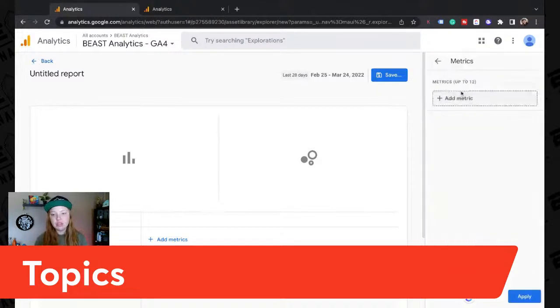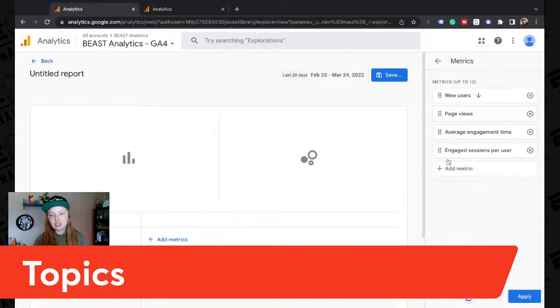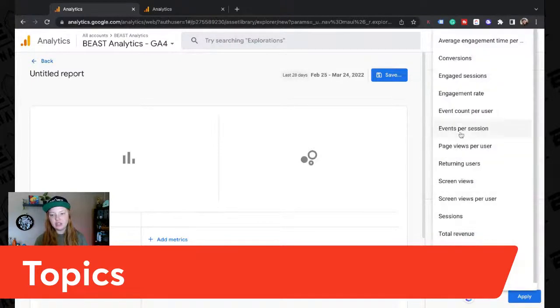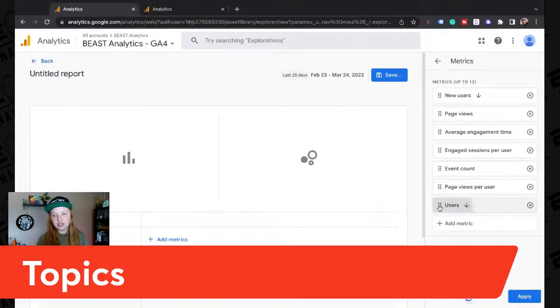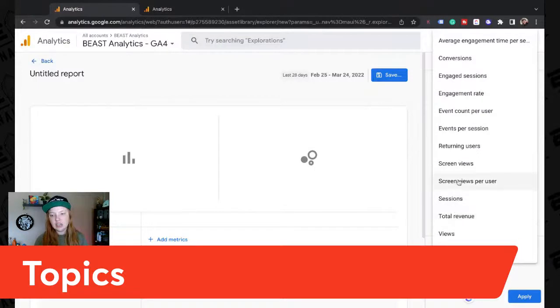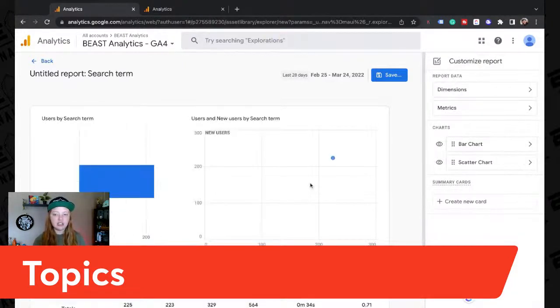Apply. I'm going to come in here and add metrics. Let's do new users, page views. See how custom everything is in here. Engagement time, engaged sessions per user, event count per user. Let's see. We'll do users. We're going to actually pull this back up here. New users. And if I want to sort by users, I'm just going to click the down button up there. And then sessions. Sessions, page view. Okay, perfect. Apply.